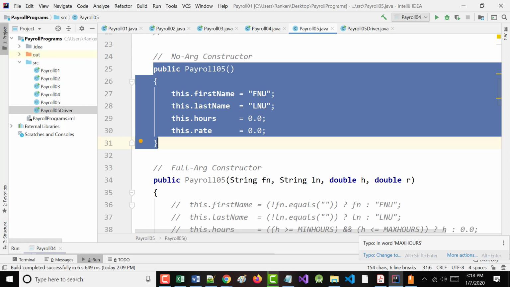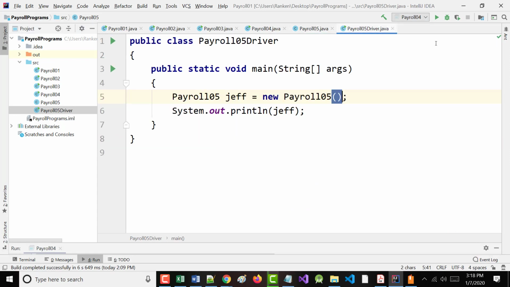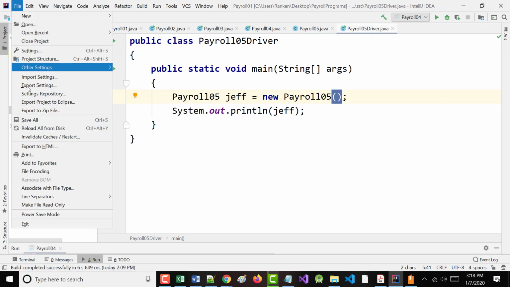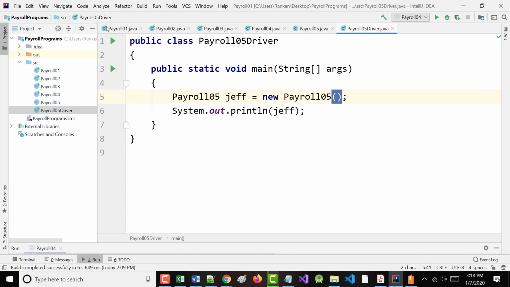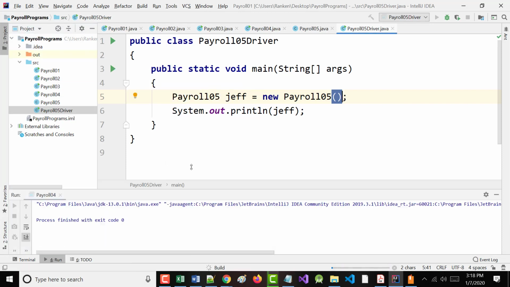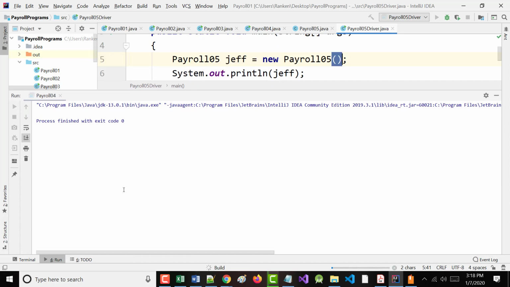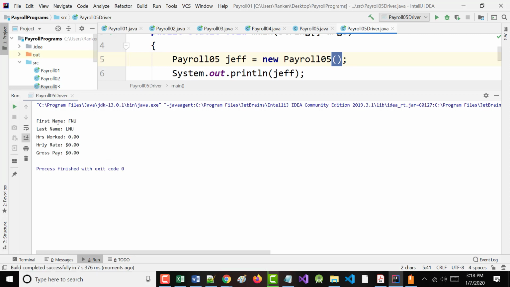All right. I'm going to see if that's going to happen. How? I'm going to do a file save all on my main that I just created, and I'm going to run it. There's my first name, FNU. There's my last name, LNU. My hours worked 0, my hourly rate 0, and when it multiplies one by the other, my gross pay is 0.